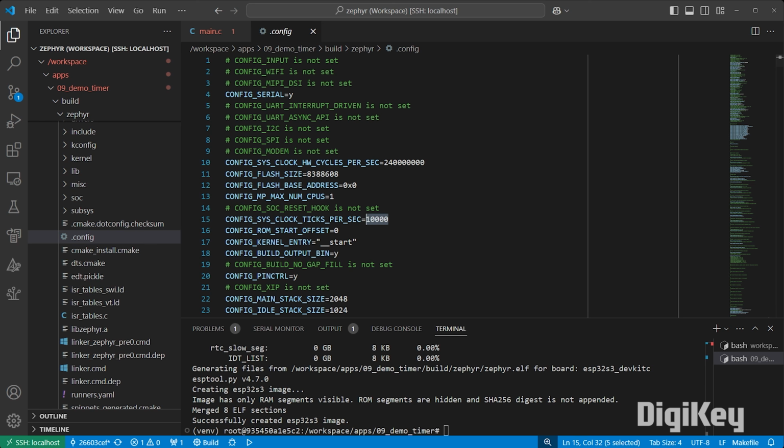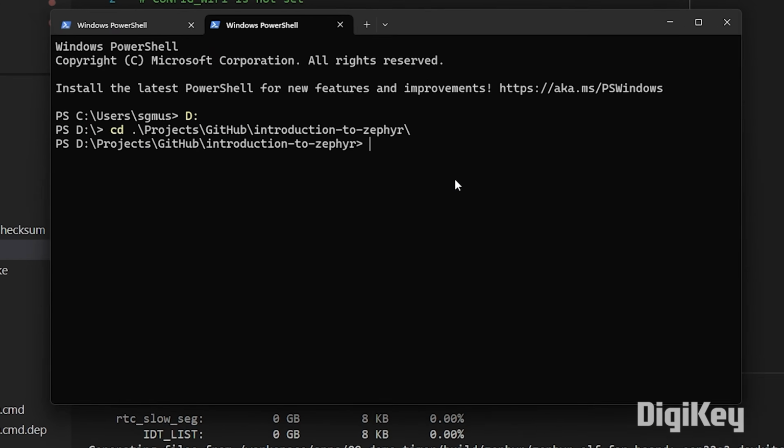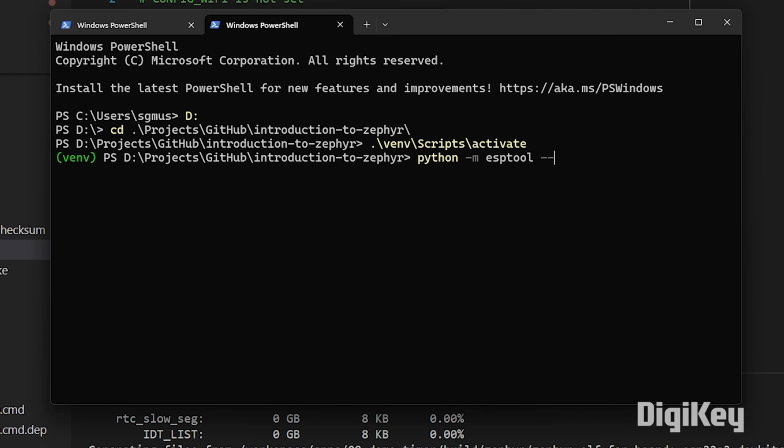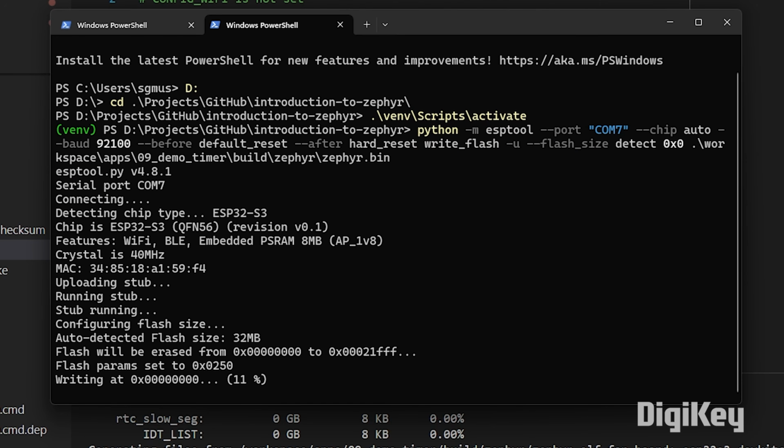Now let's flash this to our board and we can see our really simple demo. Go into the repository where we've been working. Don't forget to activate your virtual environment. We'll use Espressif's esptool. That's a Python tool that will flash this program for us. We'll set it to our appropriate communications port. We'll set the chip to auto, baud to 92100. We'll reset before and after, write the flash, and write it to address 0. And we will pick our zephyr.bin from the folder we've been working in. Let's let that flash for just a moment.